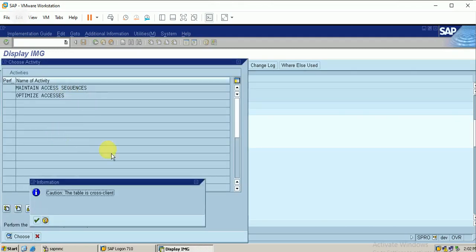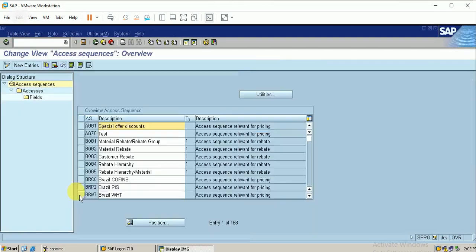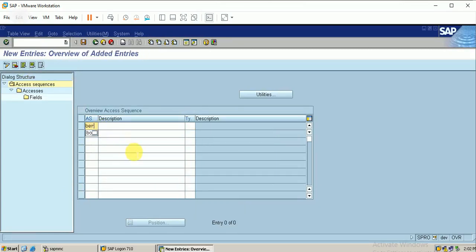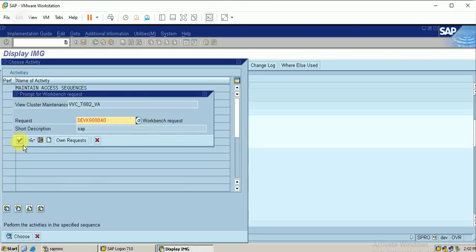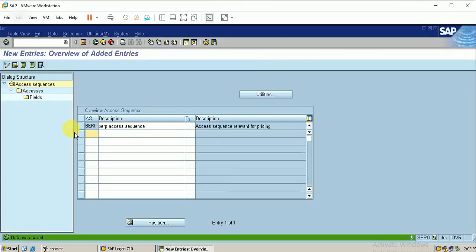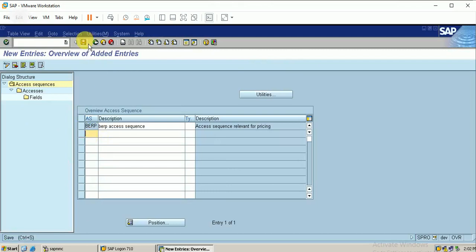Maintain the access sequence. Okay, it is cross client. Let me have a new access sequence with my company code as a name. Let me save it first. Click on enter, so that the command prompt displays. Just save it once again.